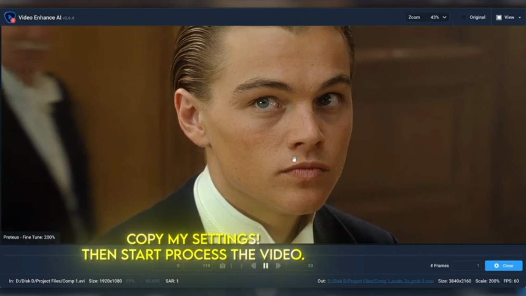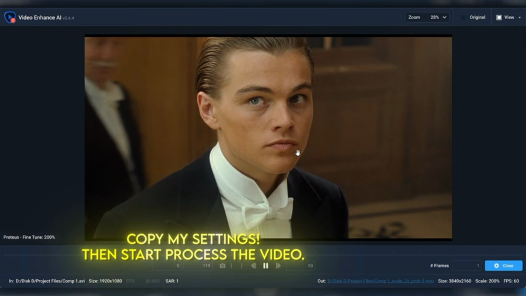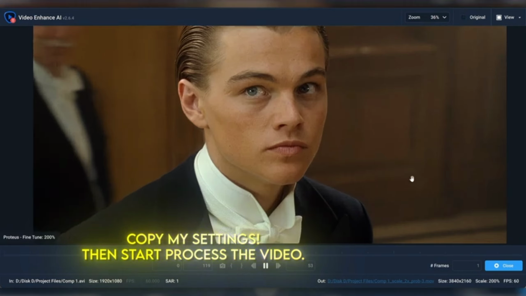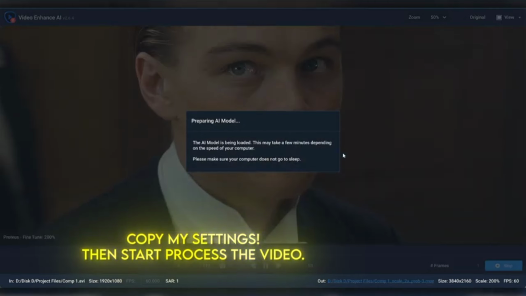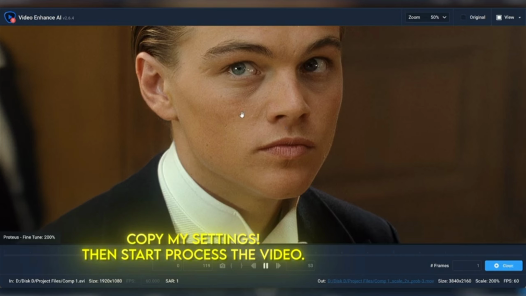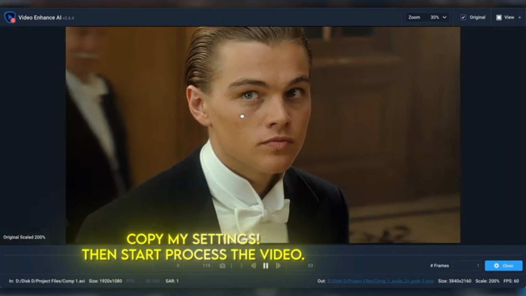Drag the first element onto the timeline. Let's bring it to life with position animation. Set the starting point, move forward in time, and place the second keyframe at the end. Use easing so the movement doesn't feel robotic. Already you have fluid motion, but this is just the beginning.